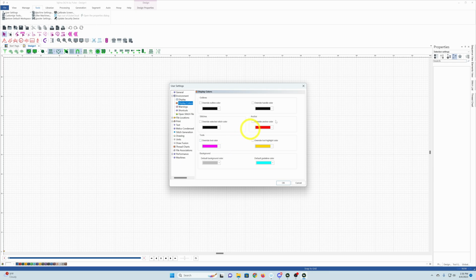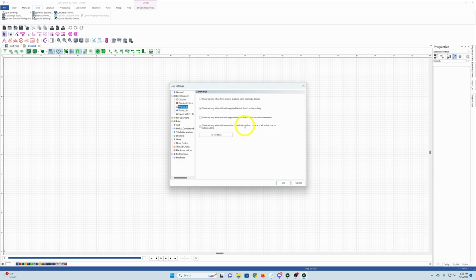Now our warnings will go to here. It's show warning when fonts are not available upon opening a design. I think that's important. Show warning when stitch changes will be lost due to an outline edit. I also think that is important. Show warning when stitch changes will be lost due to stitch to outline conversion. So that is if you're taking a machine file, which is stitches, and you're converting it to an outline object, you may lose some of the stitches. Due to that, that is something that you can add there if you want to. I don't think it hurts, but again, it's kind of personal preference.